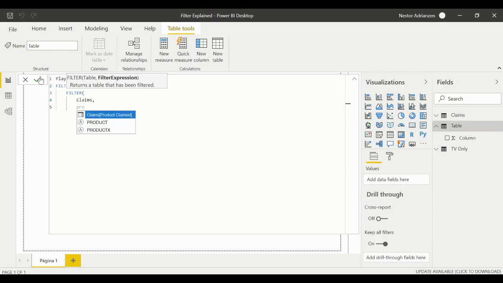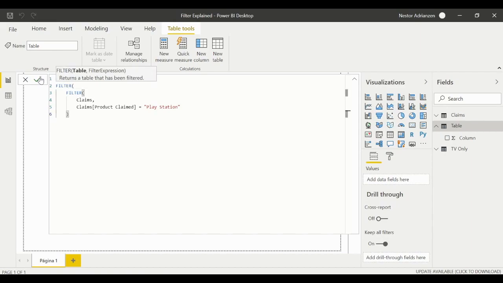So the first condition is for product claim. In this particular case, we want to use product claim equal to, let's remember that, PlayStation, right? Because this is text, we want to use quotation marks, PlayStation. I'll enter. Let's close parentheses. There it is. So if you guys are curious, this result is just a table, right? Because this is just for PlayStation. And this is the table that we're going to apply another filter to, right?